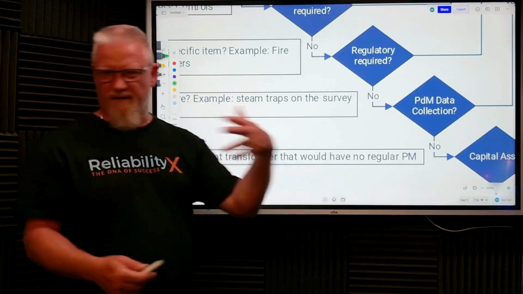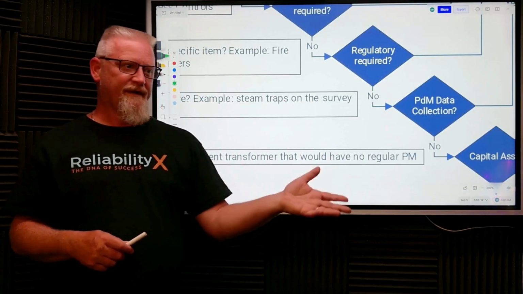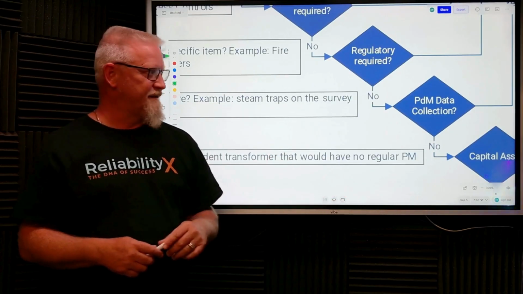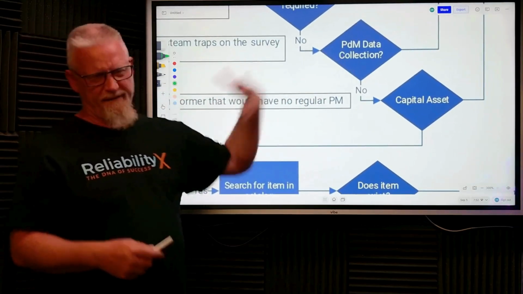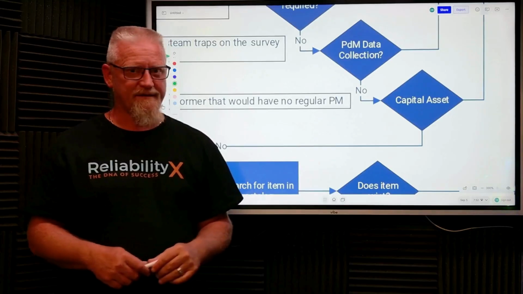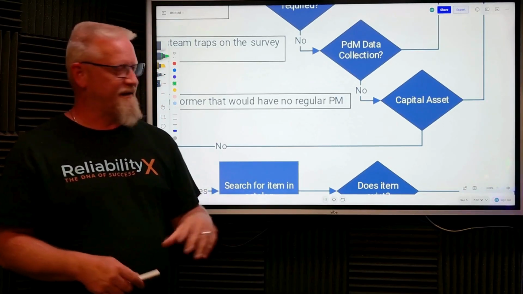Next up, do we collect condition monitoring information from it? So it may be very critical in a sense that we collect data from it, and so we want it inside our CMMS or EAM. That makes it an asset. And this could be something like a smaller pump, but it has a very critical process implementation requirement, right? And so we want to track that as an asset.